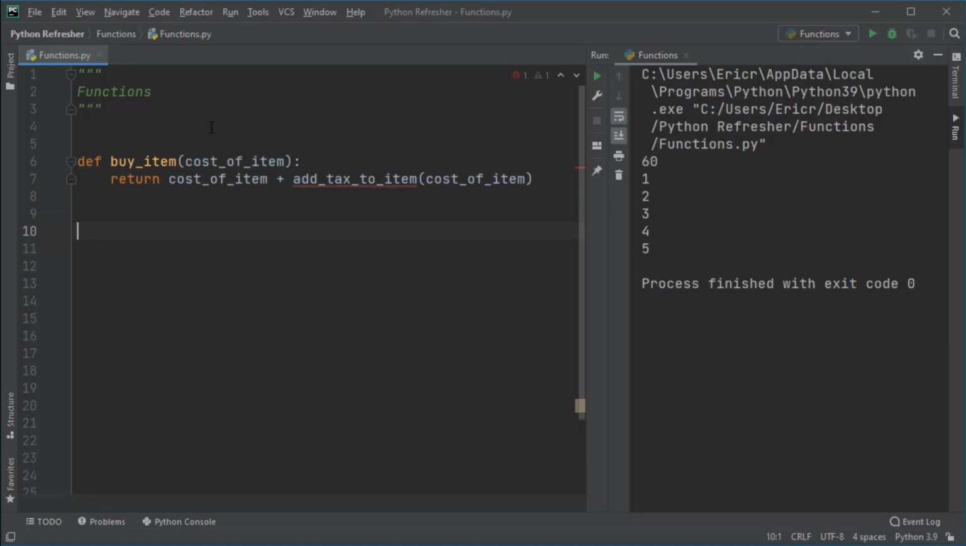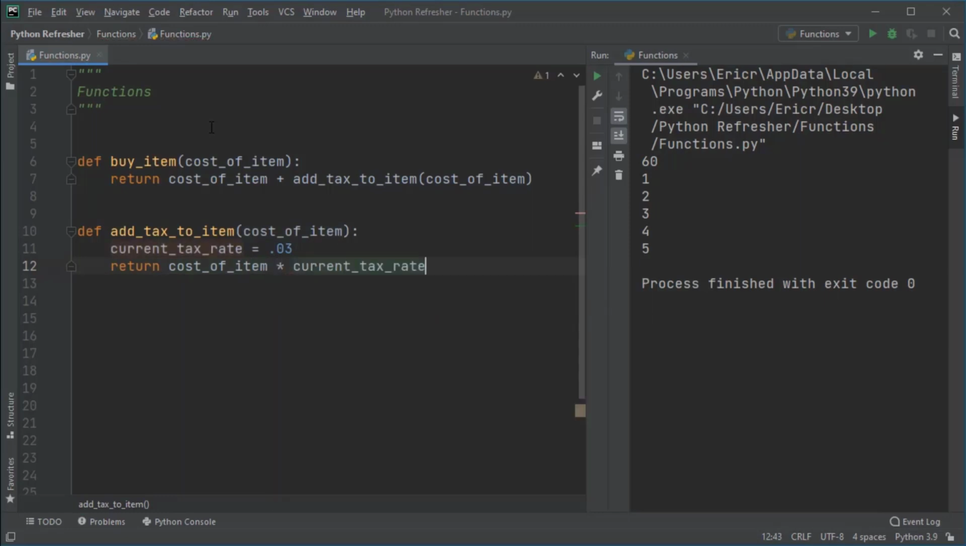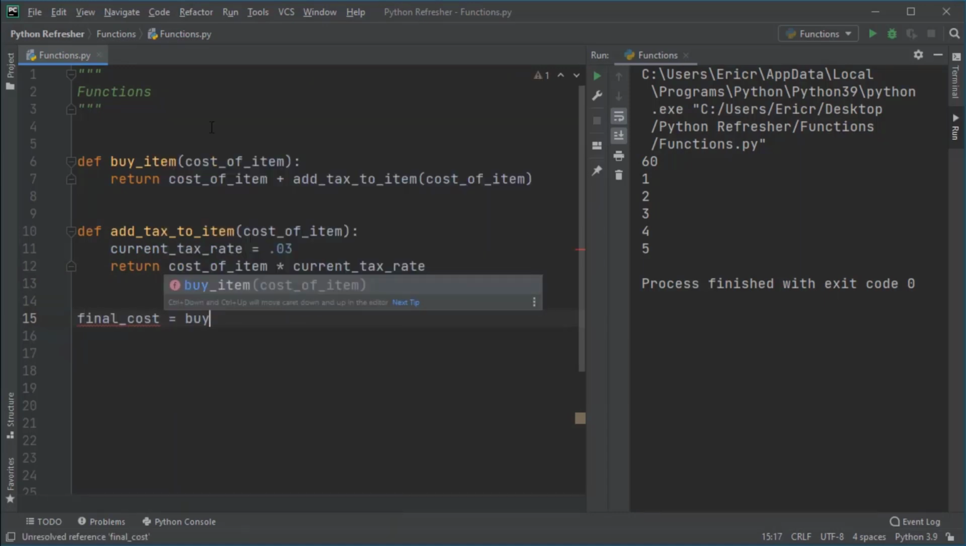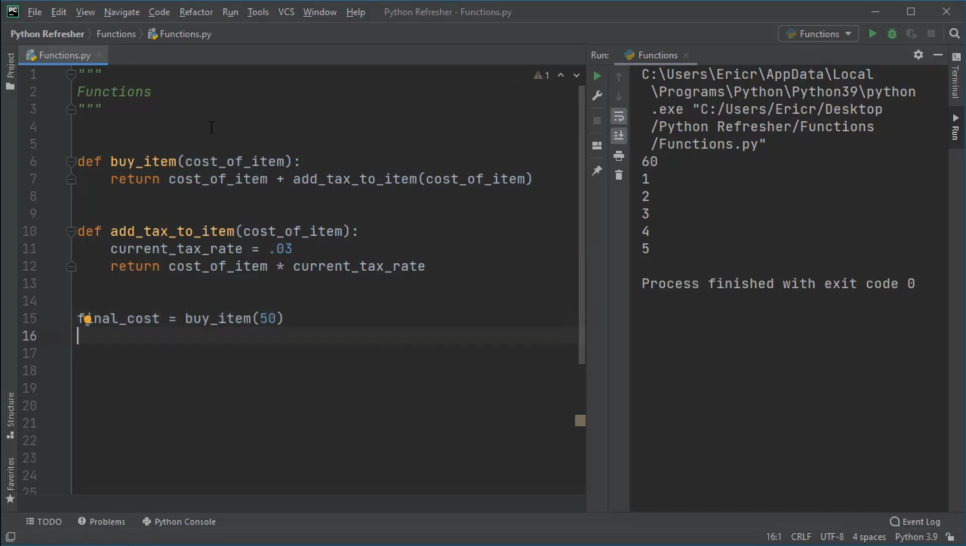And that add tax to item is going to be another function, which is called add tax to item, which takes in a parameter of cost of item, which returns the cost of item times the current tax rate of 0.03. And now let's create a new variable called final cost, which is equal to byItem 50. And then let's print final cost.